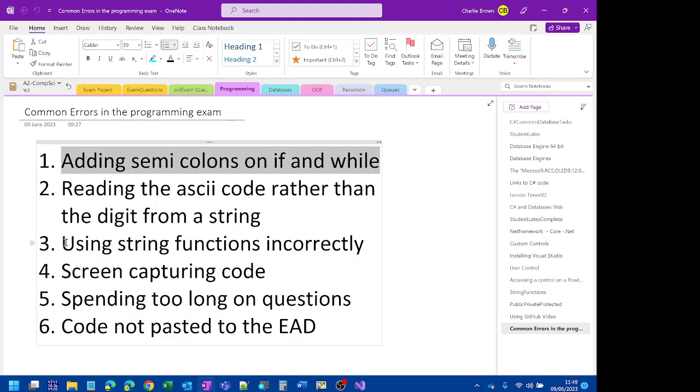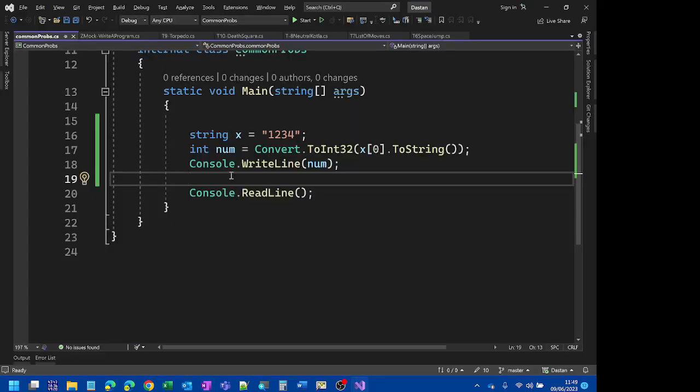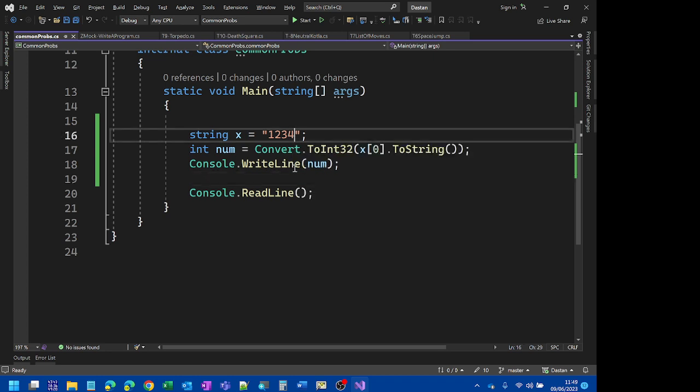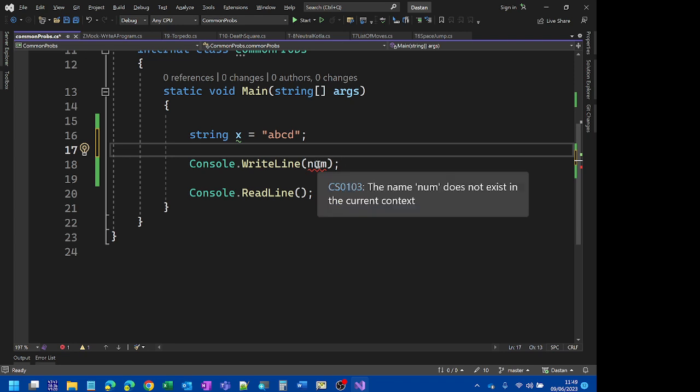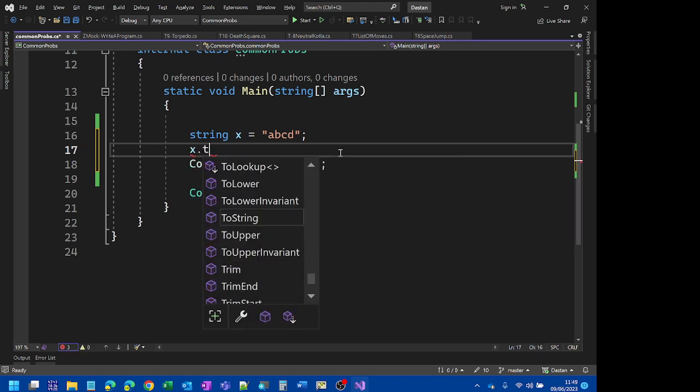Using functions incorrectly. Well, okay, that's a bit vague, but I'll tell you what I mean by that. Let's say that this one now contains A, B, C, D, and I'm just going to WriteLine x. Now what often people do, if I want to convert that to upper, I go x.ToUpper.